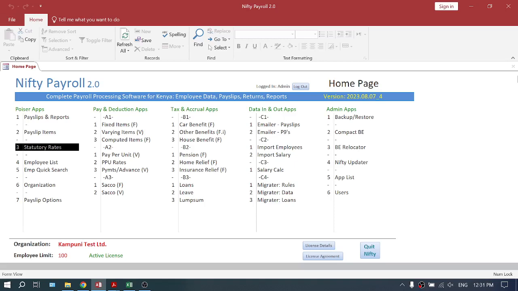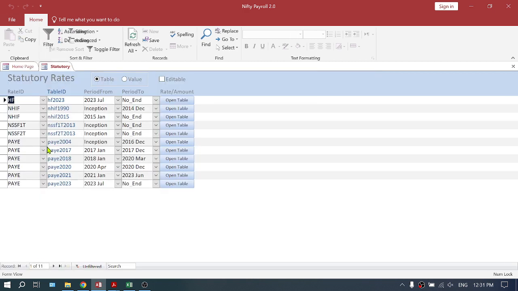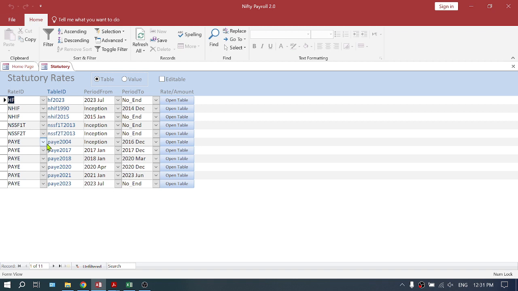Let's look through the changes that you should have for Finance Act 2023 on Nifty Payroll. So the first thing when you open is to, on the home page, click on statutory rates. That's the first thing to check. So you should have a line for HF. Most likely it will sit at the top like this. It should have HF 2023 starting from 2023 July to no end.